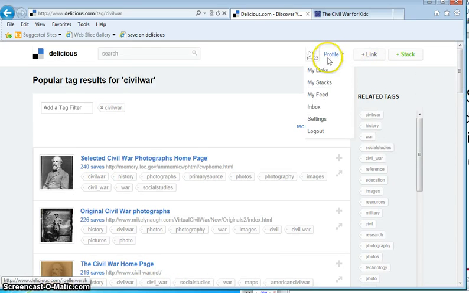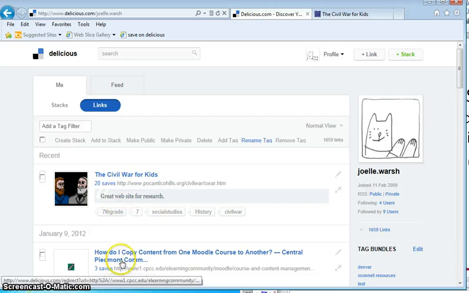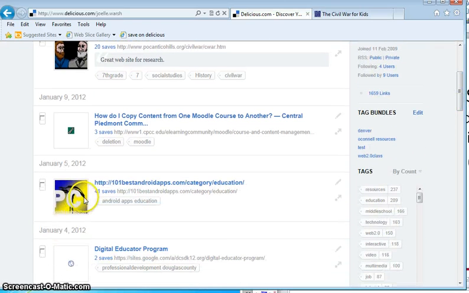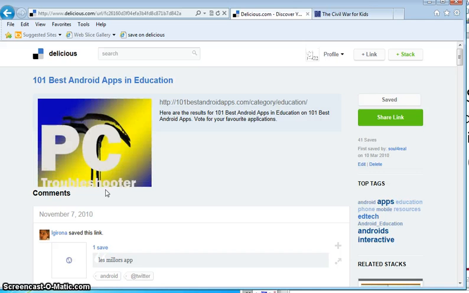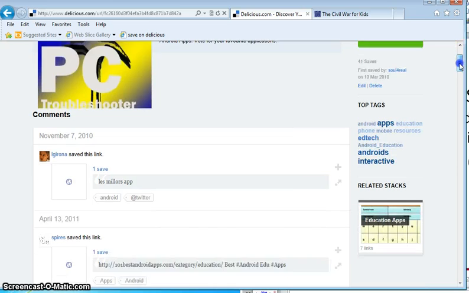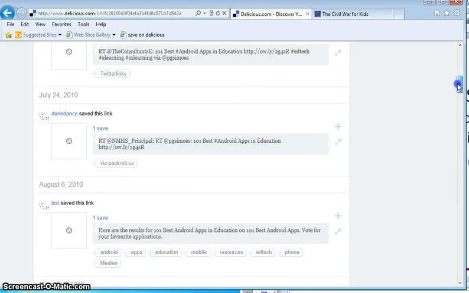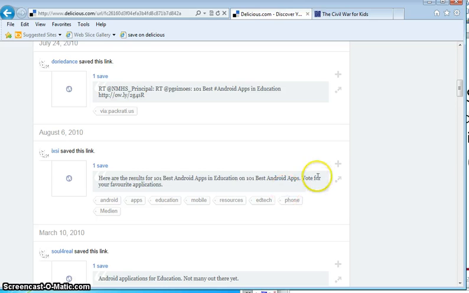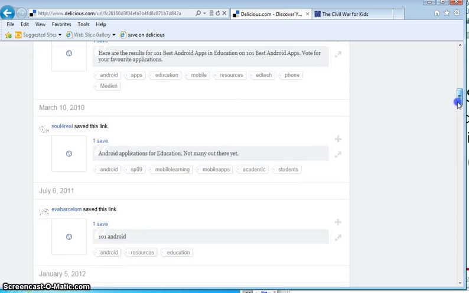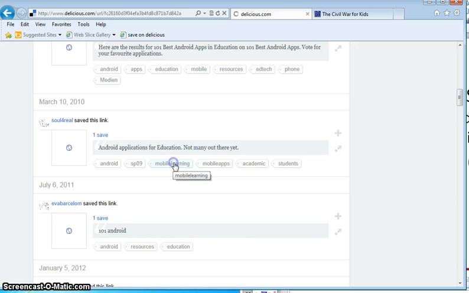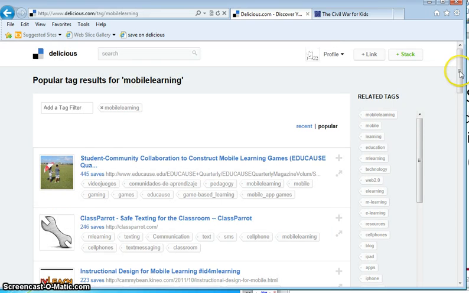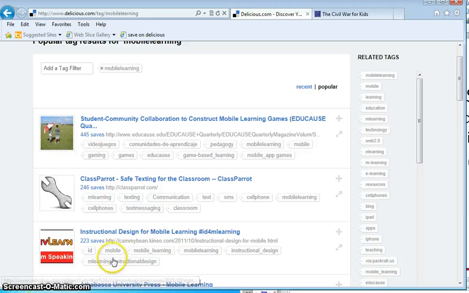Take a look at it again if you're not sure. Let's look at it again. Saves. Best Android apps. 41 different people on Delicious also have saved this. I can click on that 41 saves and it'll show me the 41 different people who saved the website and all the tags they used it. So I can look through other people's tags and see, okay, well, I want to see what they did for mobile learning. And maybe I can find a good resource for mobile learning without having to go to Google.